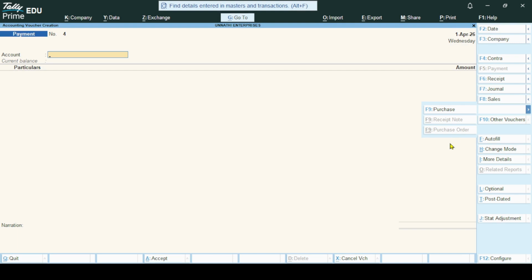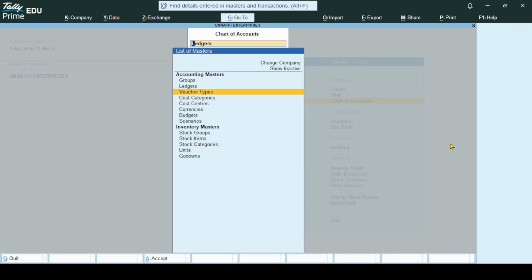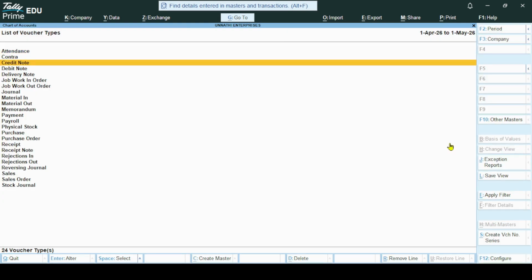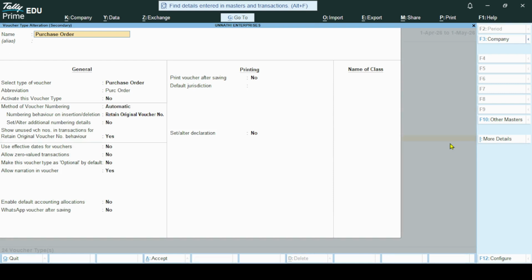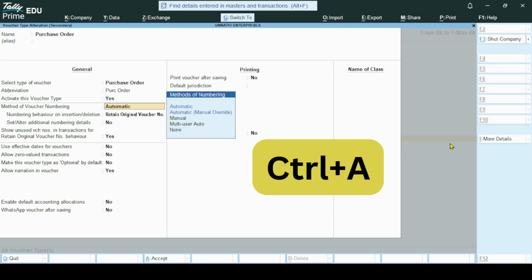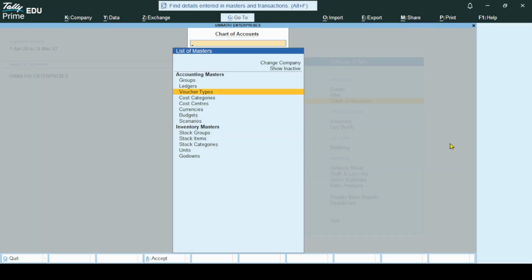Go back by pressing escape. Escape, and now go to chart of accounts, enter. Go to voucher type, enter. Select purchase order. Press enter. Come down. Here you can see activate this voucher type. Say yes. Press enter and press Ctrl A to save this activation. Come back by pressing escape key.